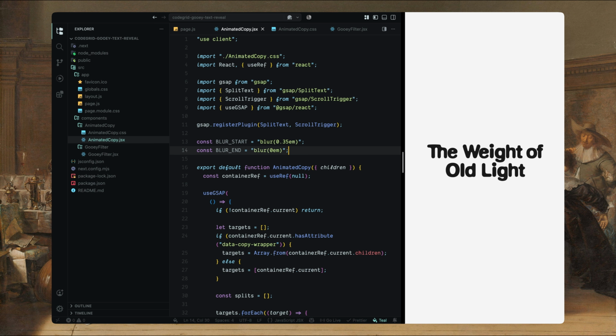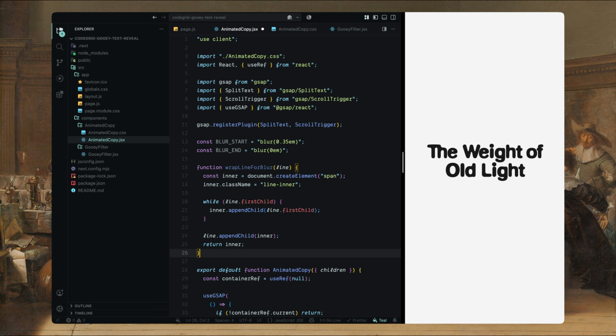So let me write a helper for that inner layer, called wrapLineForBlur. It takes a line, creates a new span, and gives it the class of line inner, exactly what our second CSS rule was targeting. Then this loop moves every child node out of the line and into that span. And notice I am moving the nodes one by one, rather than reading the line's innerHTML and setting it on the span, because moving them preserves the actual elements SplitText created and everything it measured. Through innerHTML, I would be reserializing all of it, and that quietly breaks the split, so we move the real nodes. Then once the line is empty, drop the span inside it and return it so we can grab hold of it.